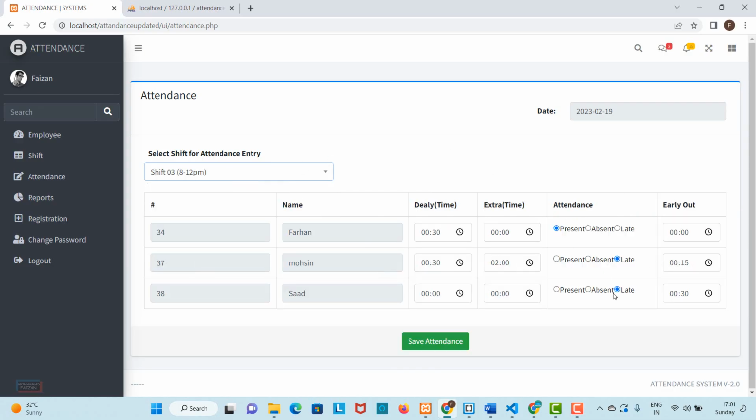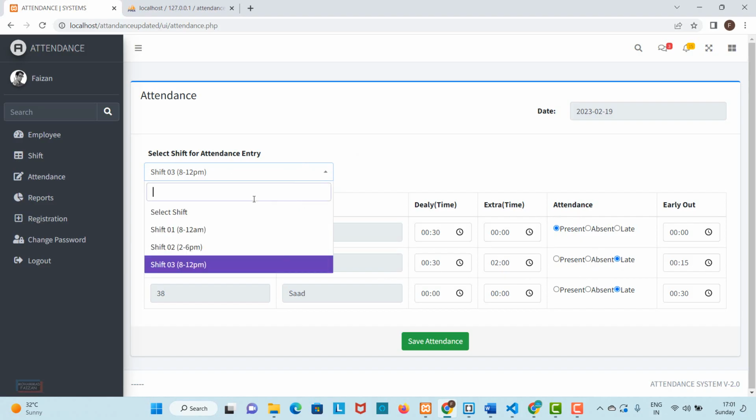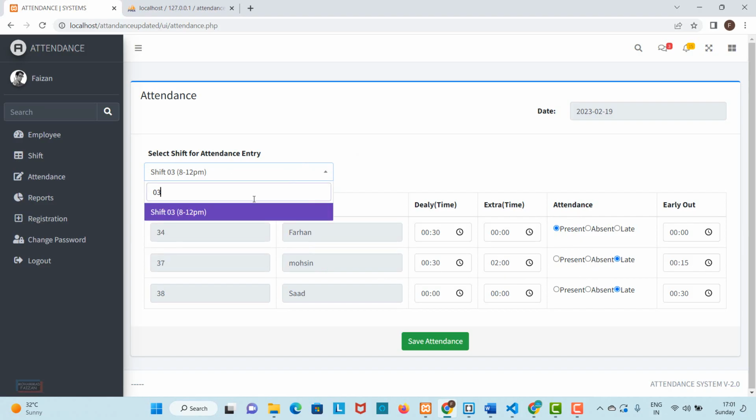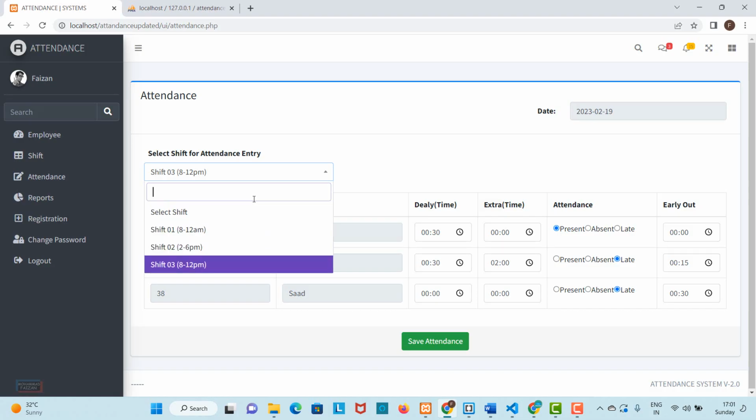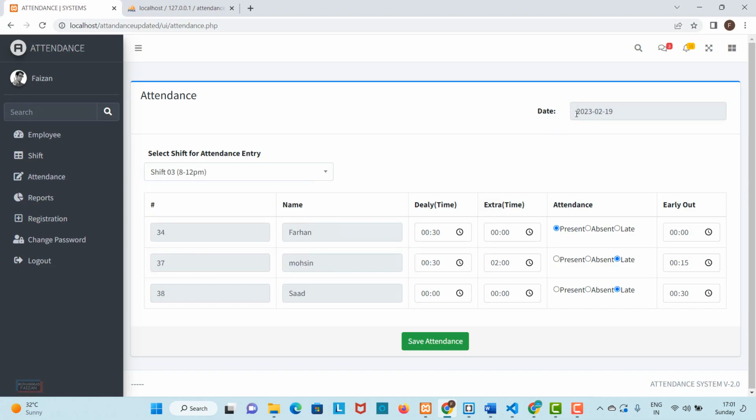Okay, so just like that we can take the attendance from here according to the shift wise. We can search the shift from here, and it will take the date automatically from the computer. We don't need to select the date. And after that, the reports.